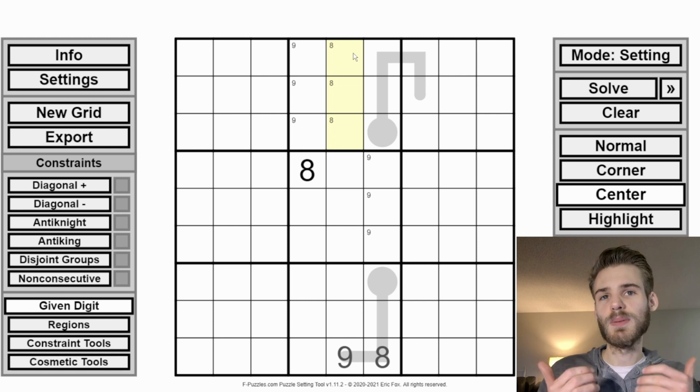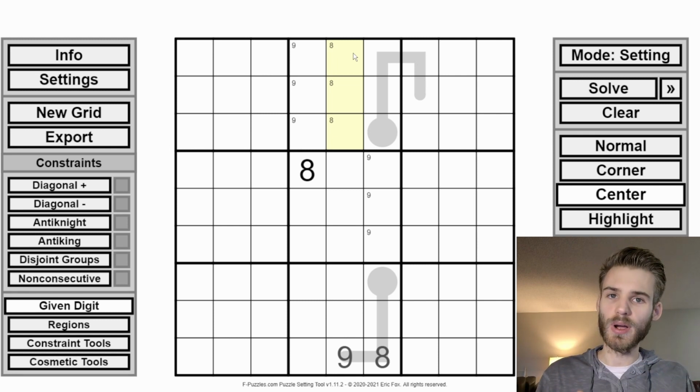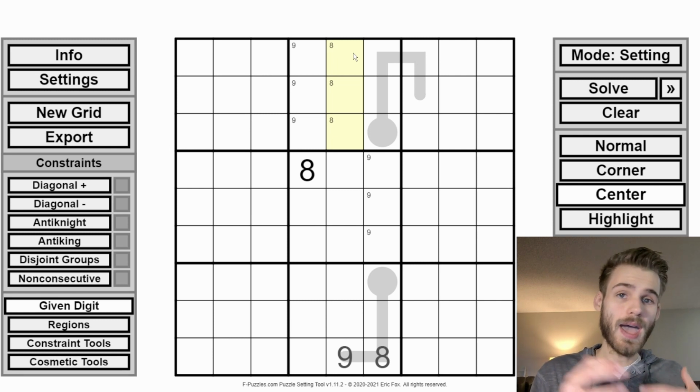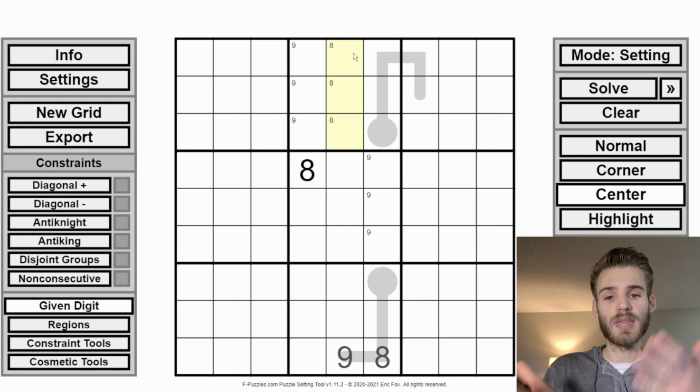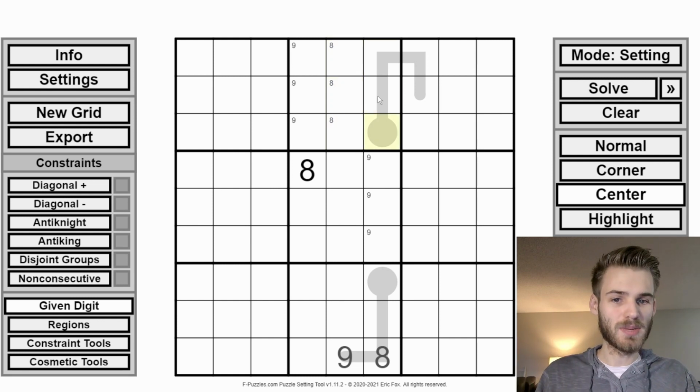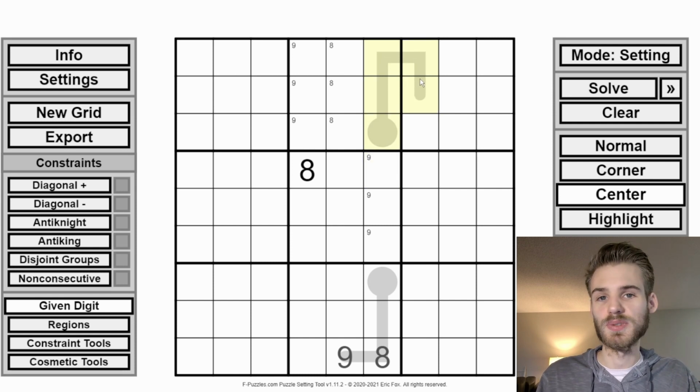What you need to be thinking about is, what will the solver of this eventual puzzle actually be thinking when they're looking at this grid? Will they be pencil marking this entire thermo? Probably not. We have not restricted this any more than it was restricted to begin with.